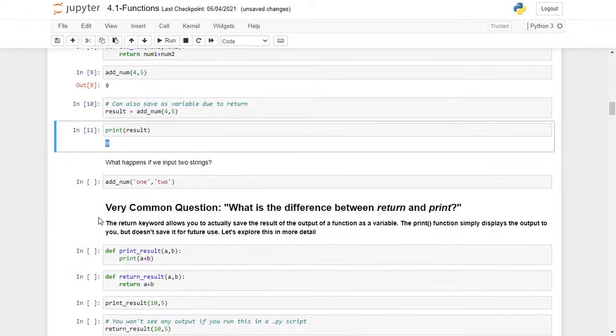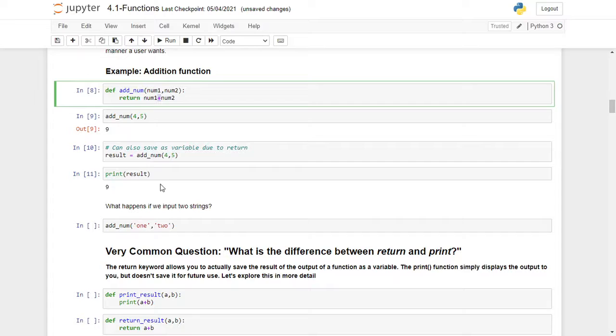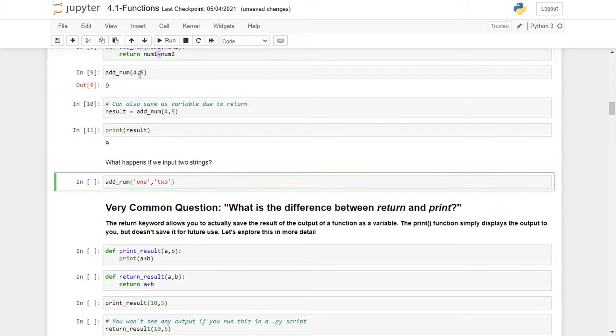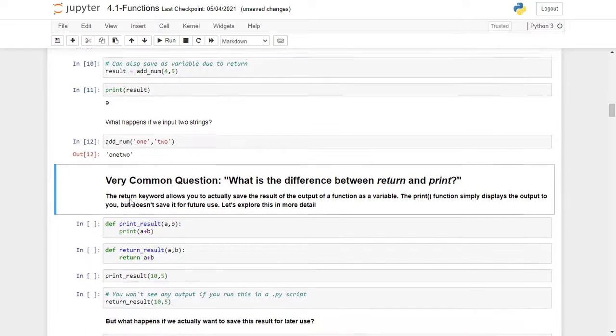It's 9. Okay. Then what happens if we put two strings together? Keep in mind, what does the plus sign mean for a string? That's actually concatenating, right? So it's going to concatenate the two strings together.